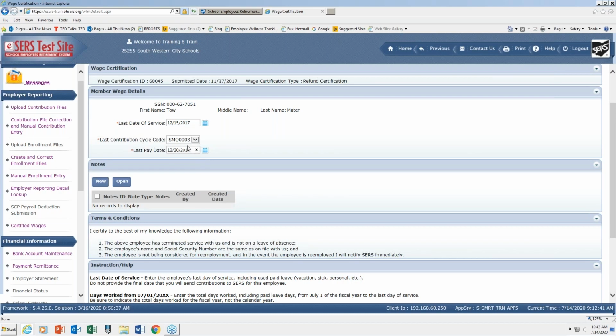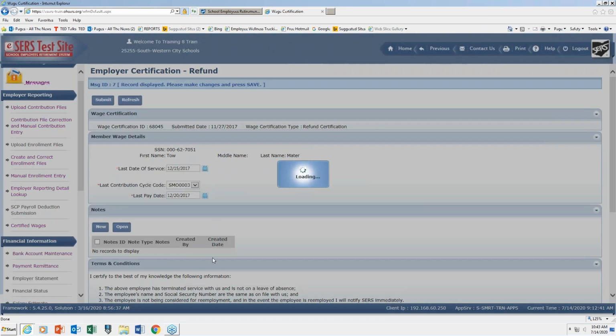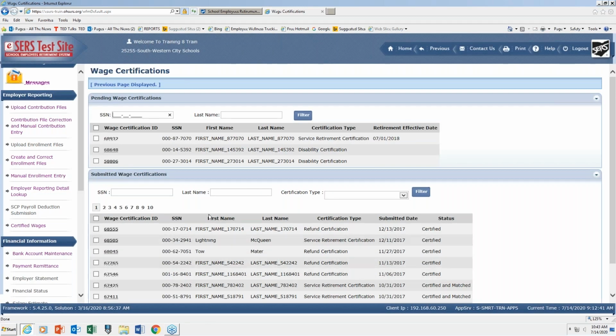And once you have those 3 items filled out, you're just going to submit the refund, and it's going to hit Previous, and then you're going to see that both of them are now sitting down below under submitted wage certification. So they'll be done.